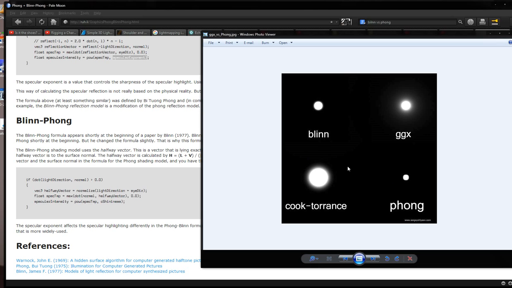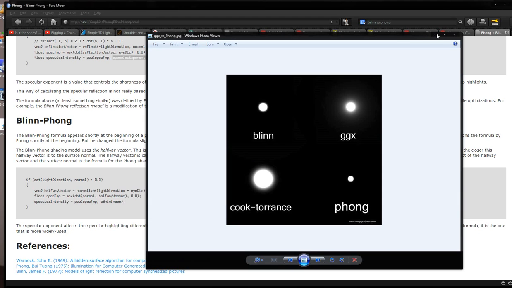Also, by the way, ignore this. These three are actually lighting models. This is a category of lighting models. So that's the end of this tutorial.